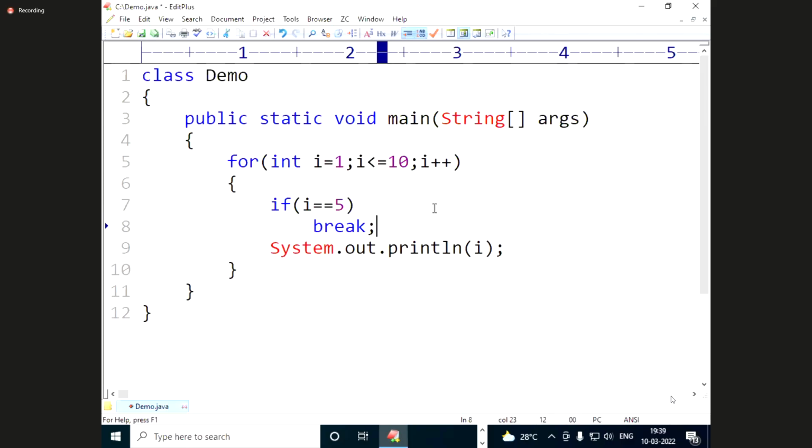Any doubts? Yesterday's topic, completed, no? 1 to 4. Suppose if I write continue, what will happen? I'll explain. Next question I'll ask, because new people will be there. Those who already learned C language, Python, or other languages can give the answer.